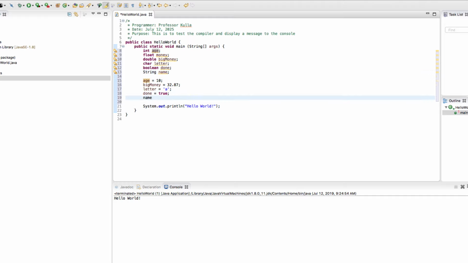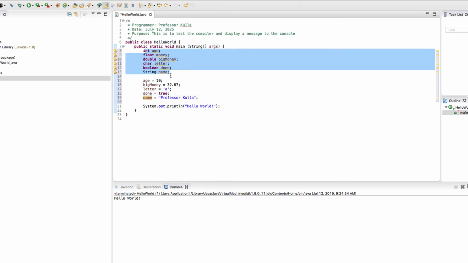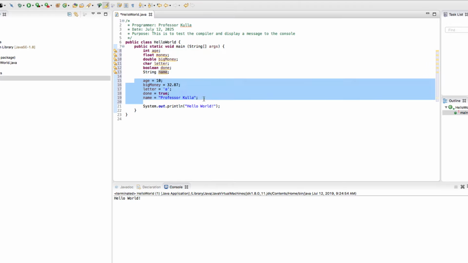Okay. Now, how do I assign a string variable? Same way, right? I say name equals. Now, chars, or characters that hold one letter, use single quotes. Strings hold many characters. It could hold one character, but it could hold more. So, name equals Professor Kula, right? And now after this line is executed, I have stored this string into the variable name. So this is just a brief explanation of how you declare variables and how you assign values into variables.